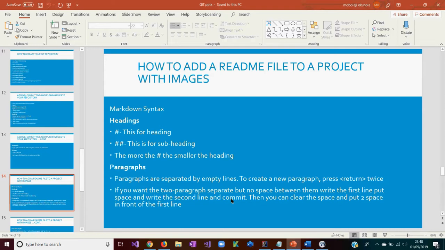Another thing about the commands for a Readme file is when you are writing paragraphs. Paragraphs are separated by empty lines to create a new paragraph. In Word, when you type and press enter, you have space, then you type the next one. But a Readme file will not accept that. If you write one paragraph, press enter, and write the next one, by the time you save, the second paragraph will be merged with the first paragraph.